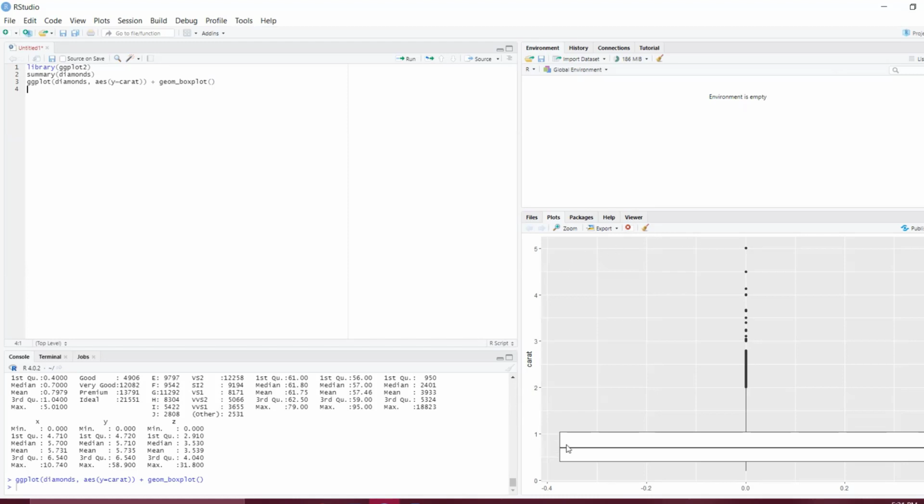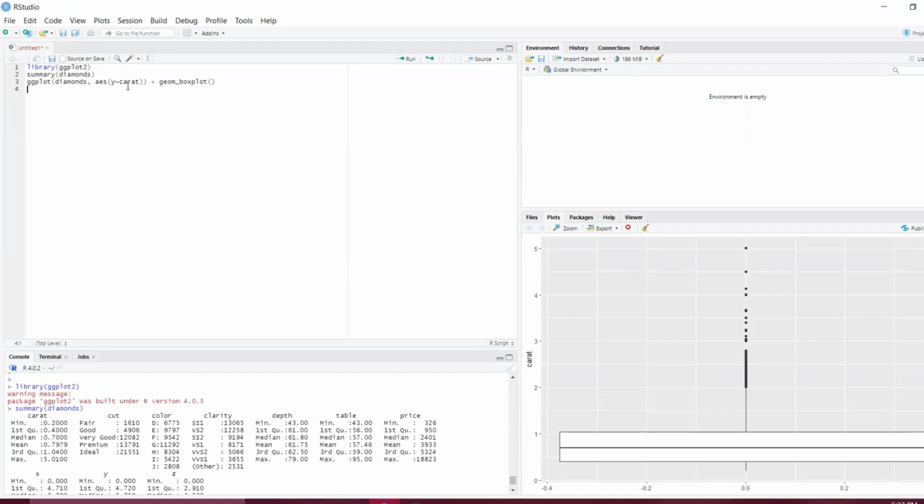Let's imagine that this isn't informative enough. Say, for example, we want to know how carat compares across the different colors of diamonds in this dataset. In other words, we want this x-axis down here to represent the different colored diamond options. Well, to do that, all we have to do is to go back into our code and tell R what we want on our x-axis.